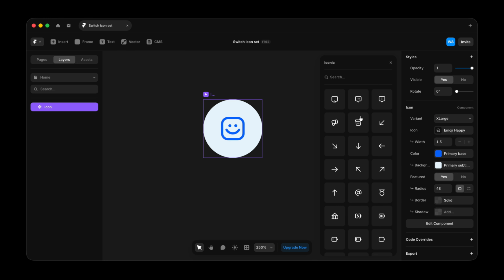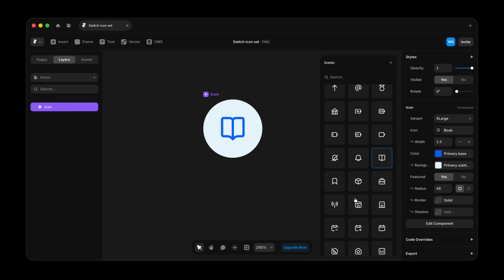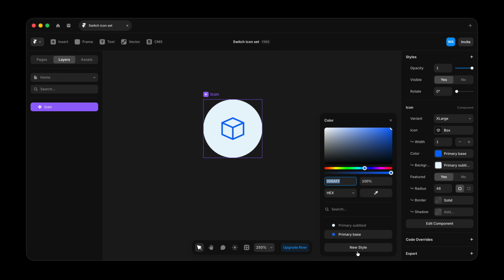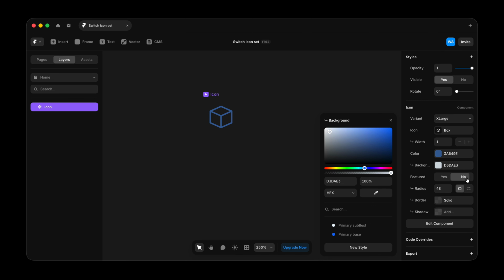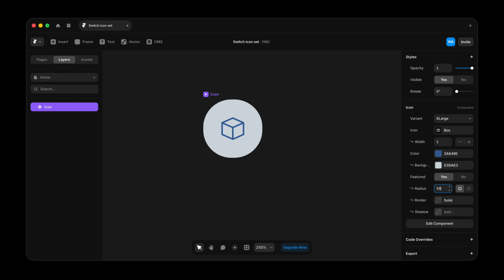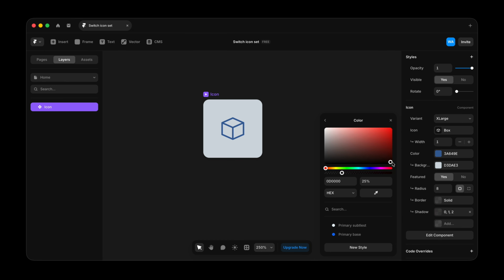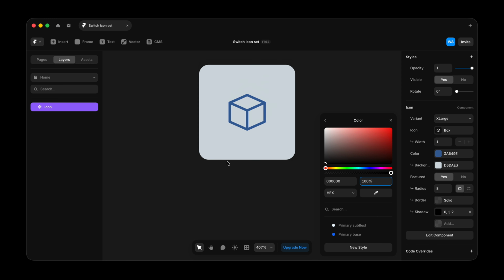Let's switch through all of these other components. So that's working. The width is hooked up. And then there's the color. Yep, I can change the color. Background, that's still hooked up. Featured, yep, that's hooked up. And you can see everything is fully hooked up, including the shadow, which you can't really see because it's too dark, but you can see it there just.